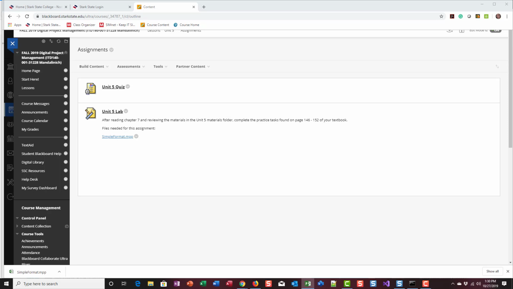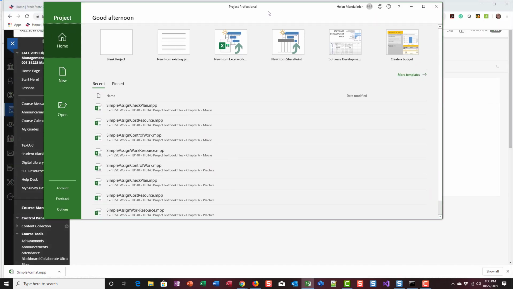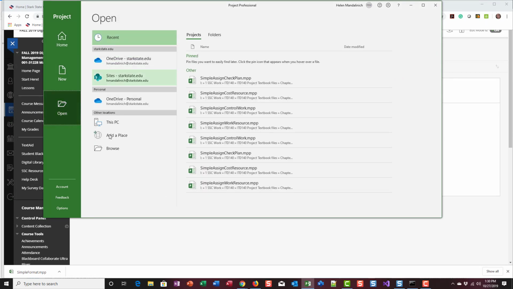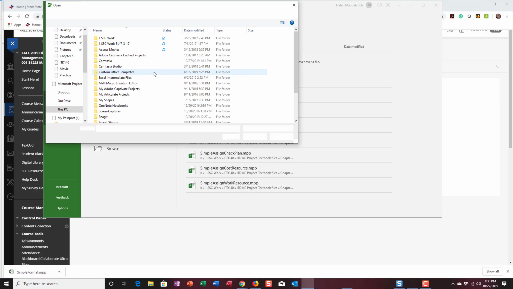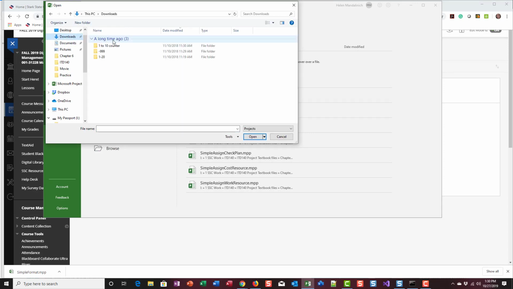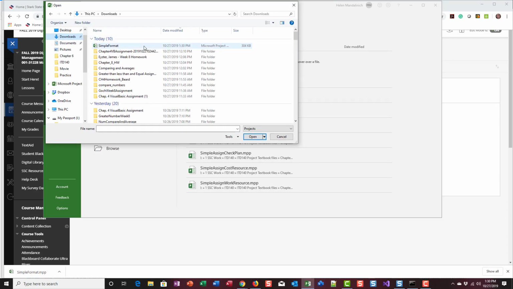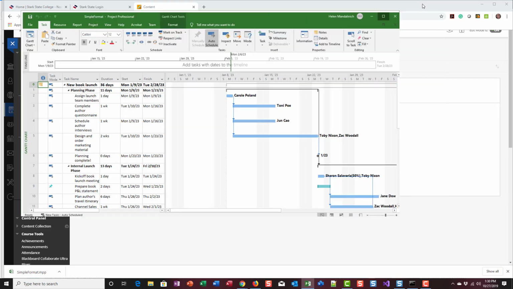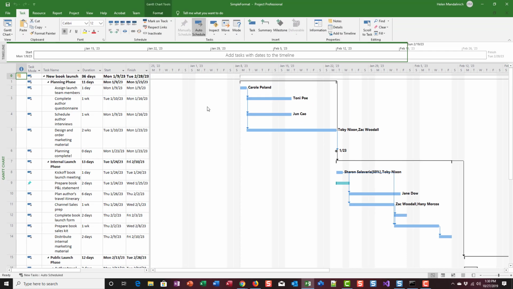I'm going to come on over here and bring project over. So I'm going to go ahead and open from my downloads folder that file I just downloaded. So simple format. Alrighty. So if you look at this, do you see it comes straight up into our Gantt chart, right?